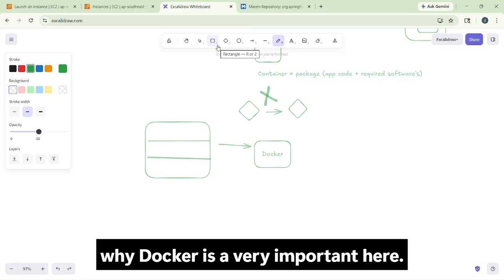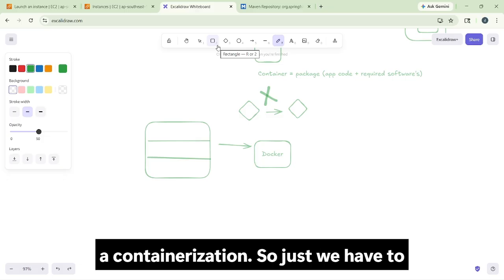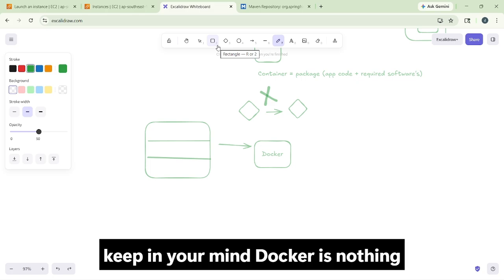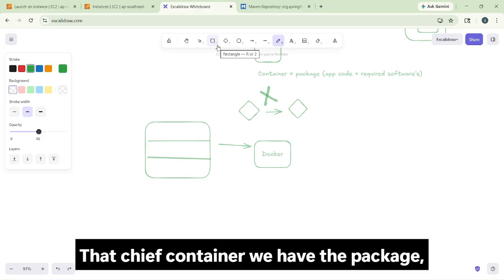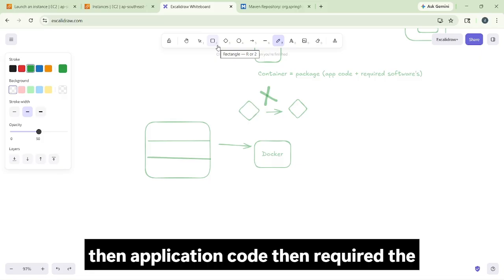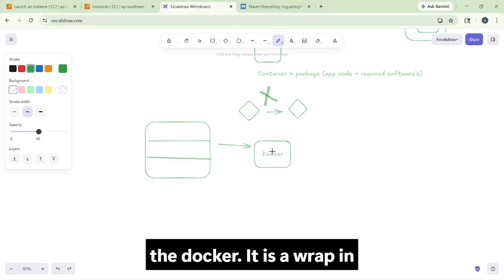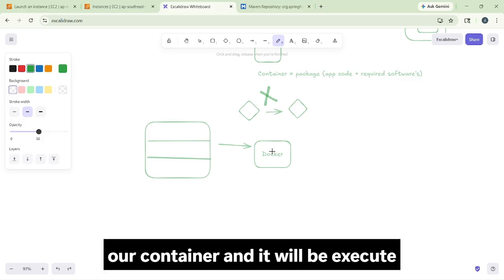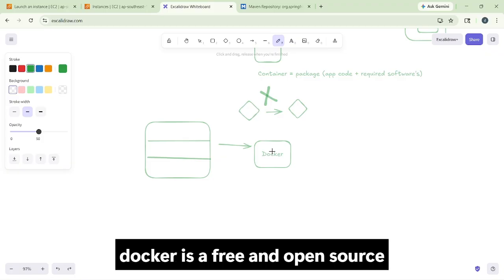That's why Docker is very important. Docker is nothing but containerization. Just keep in your mind that Docker is like the ship container. In that container we have the package, the application code, and the required software, so it is all wrapped in the Docker container and can be executed easily on any machine. Docker is free and open source software.